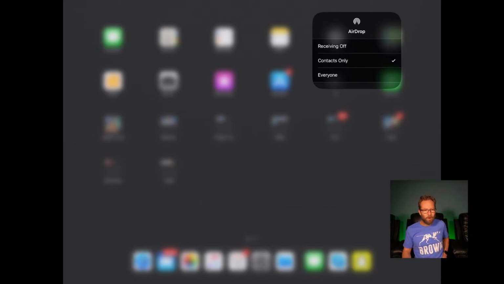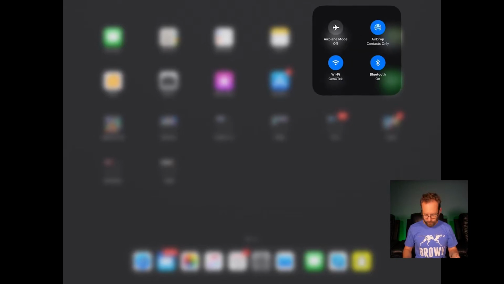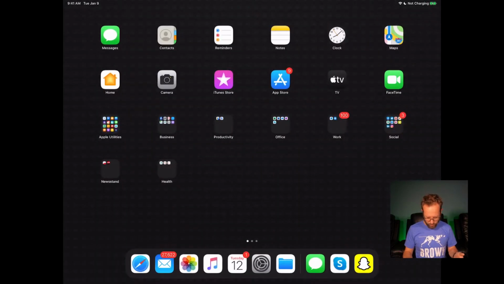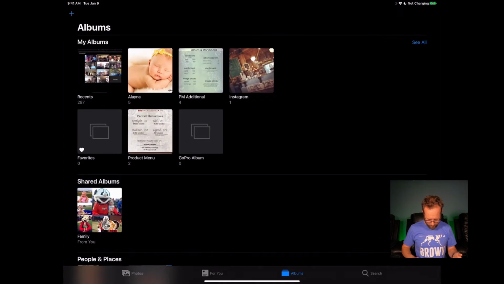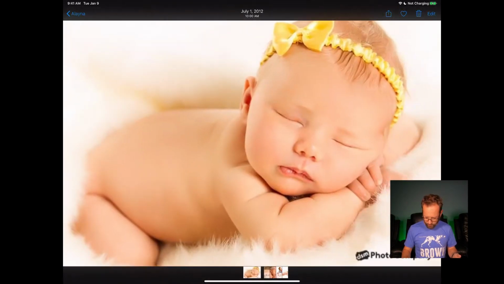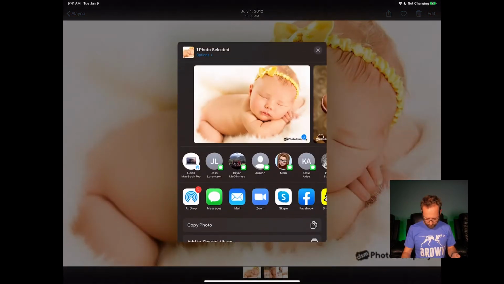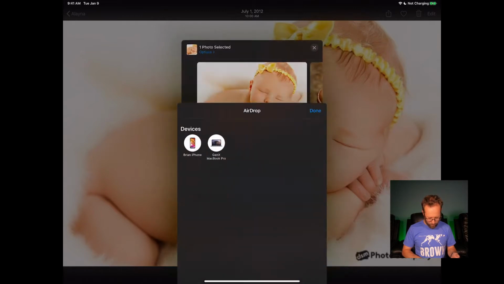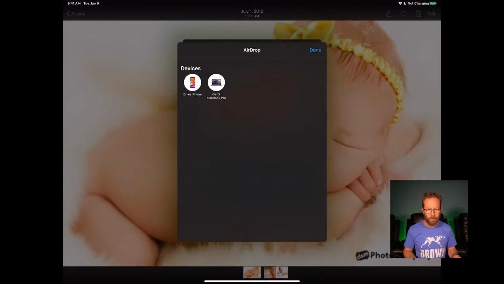So if I brought up my phone right now and went into another area, I could show you. We'll do this. If I bring up my AirDrop, we go into, let's say, a photo, and we'll go grab one of my daughter from a while back. And if we go to AirDrop her, under AirDrop we will see my iPhone and my laptop.